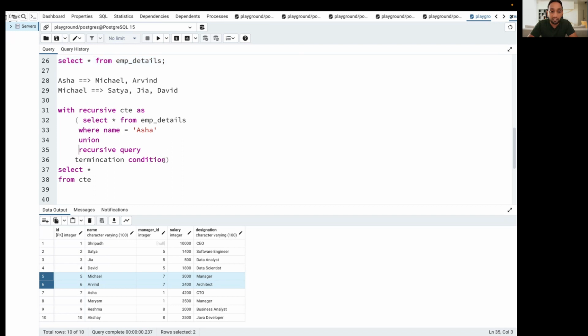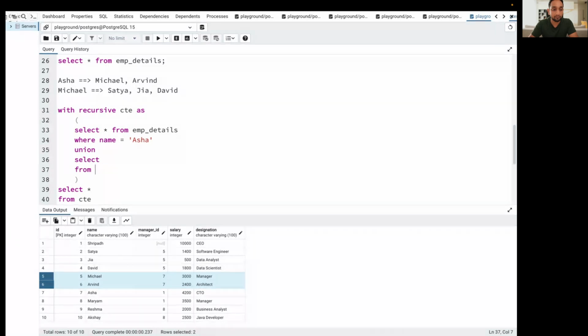So in the below query, below union, I'll just put this here. I will tell it to select from, and I want to take the data that I have got from the first iteration, that is, the employee ID 7. So I will be using the CTE table, and then I want to join it with my master table or main table, which is the employee details table. I'm going to give an alias like E.